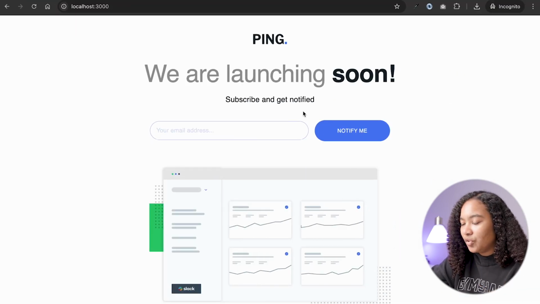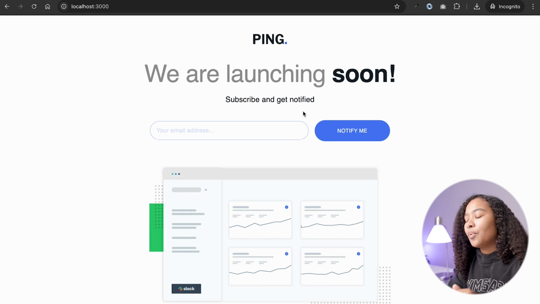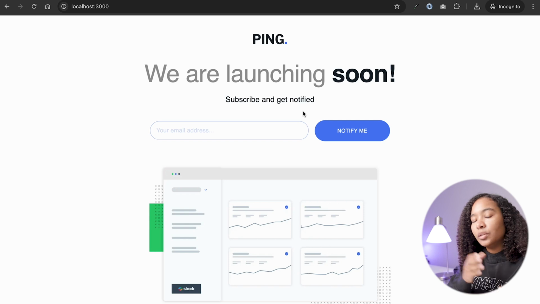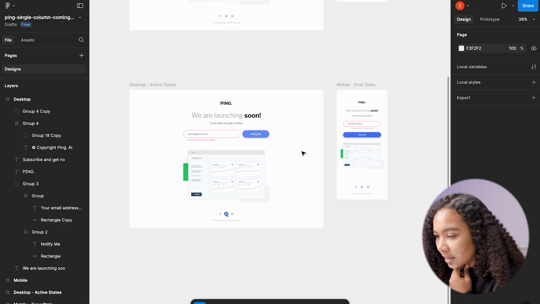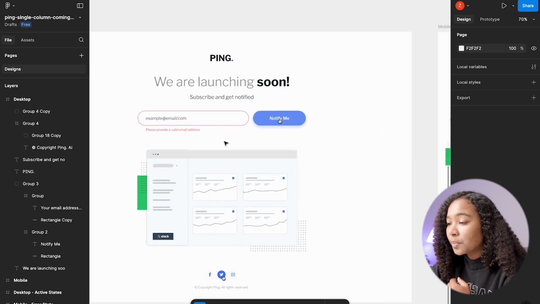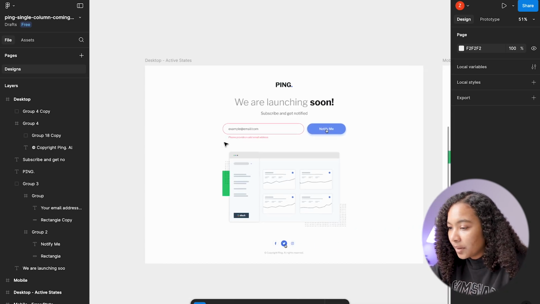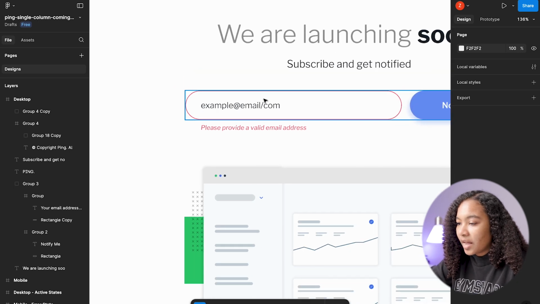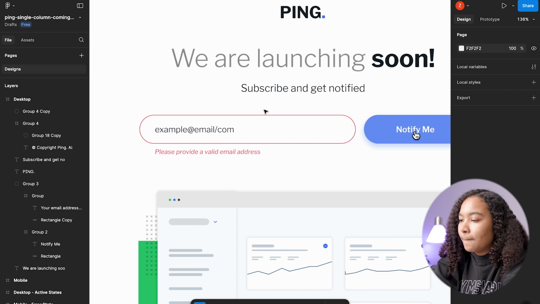Let's actually make this do something now. So what we want to do is when a user inputs their email address, we want it to return something. Let me see if they have anything in the design. Okay, so it says, please provide a valid email address when you click on the button. So that's basically using some sort of email validator.